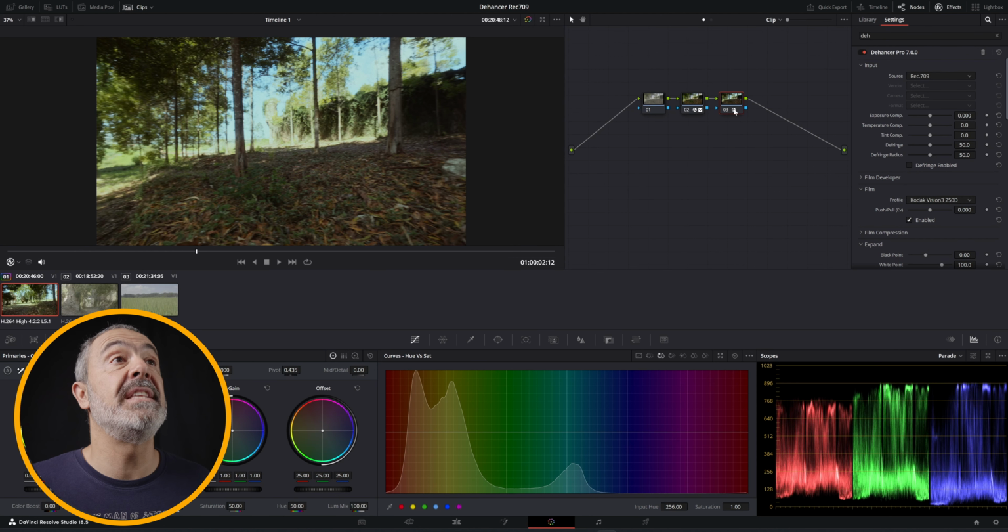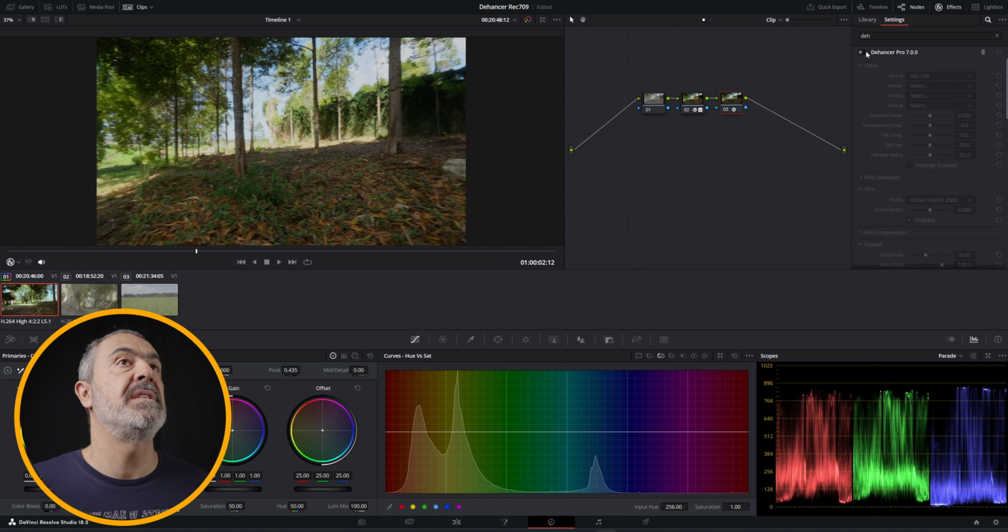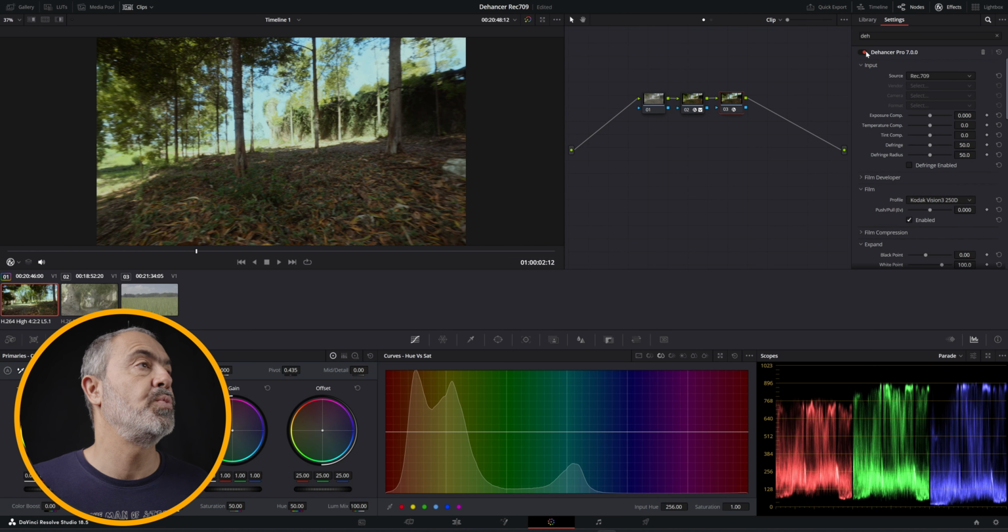So here we are with the DEHANCER enabled. So this is without the DEHANCER, and this is with the DEHANCER. Immediately you notice some difference because there's already a profile selected. So the first thing to do is over here. As you can see, now the source is Rec 709, and it's correct.